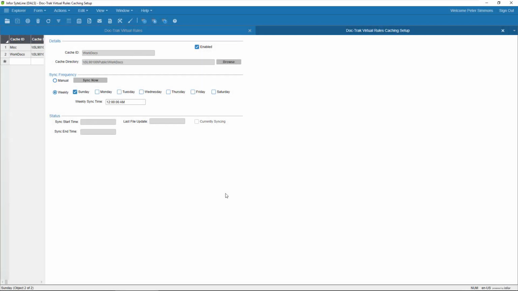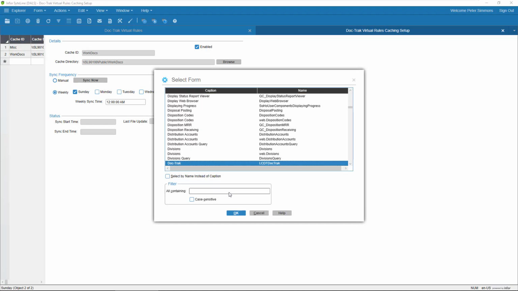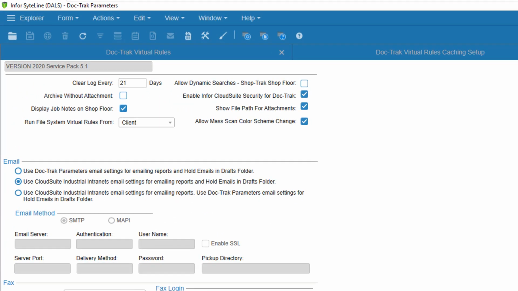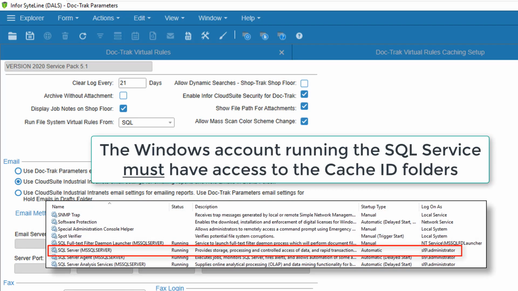Back on my regular desktop now, I'm going to open the DocTrack parameters form. For this to work properly, Run File System Virtual Rules From must be set to SQL. Keep in mind that once you make this change, the Windows account that's running the SQL Server service must have access to all of the folder locations that are included in each of my cache IDs. If not, the file will not be attached, even if it matches the search criteria.